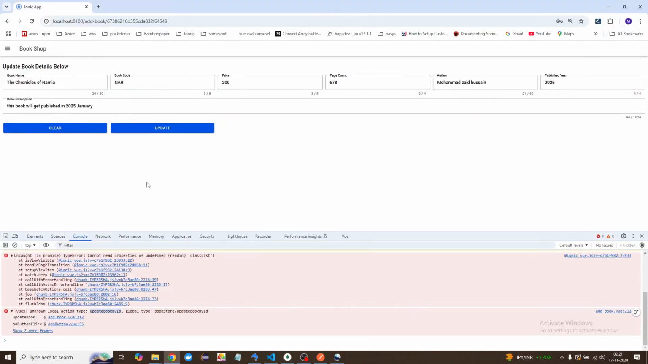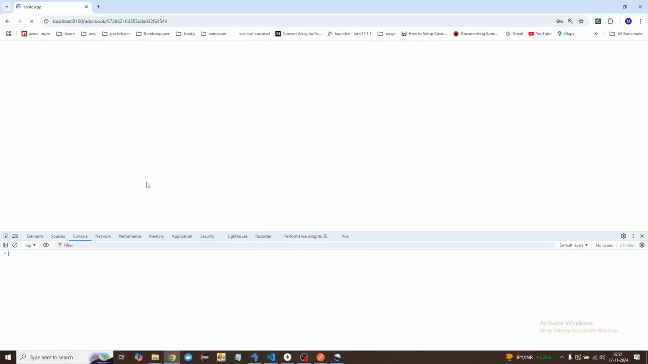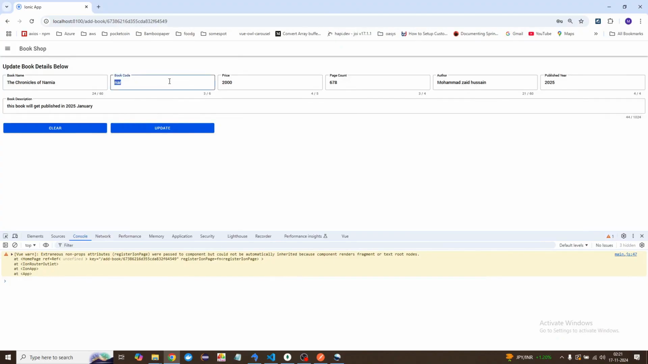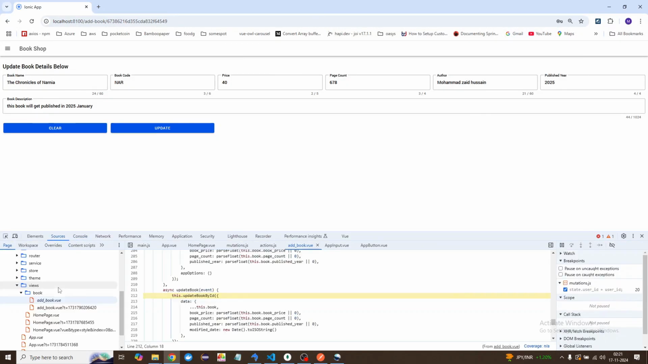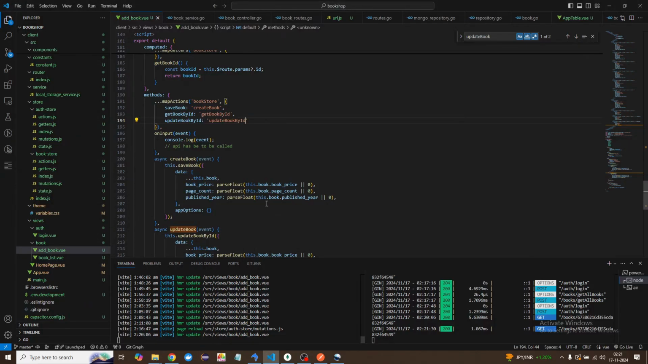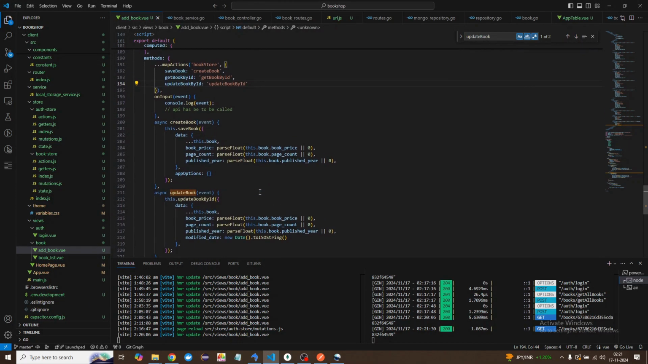Let me go back to the UI. I will refresh the page and change the data, let's say NAR. I will also change the price of this to, let's say, $40. Once I click on update, we still see a non-local action type, update book by ID. And why is that happening? Let's go back here. This dot update book by ID is completely fine. It should trigger this API actually. So let's debug that.